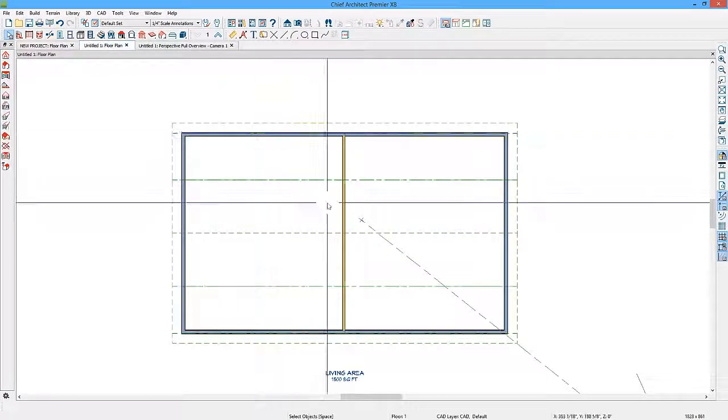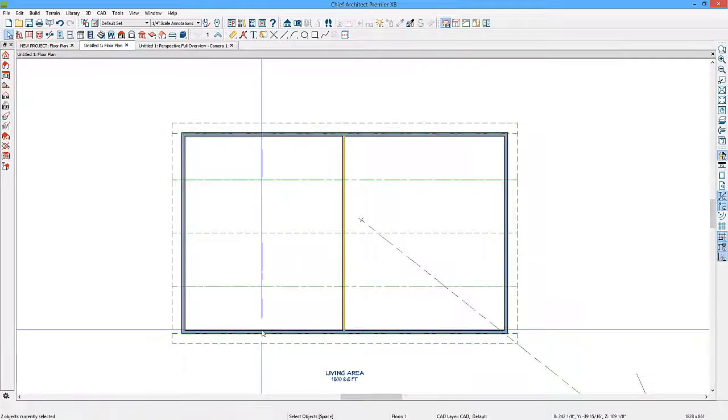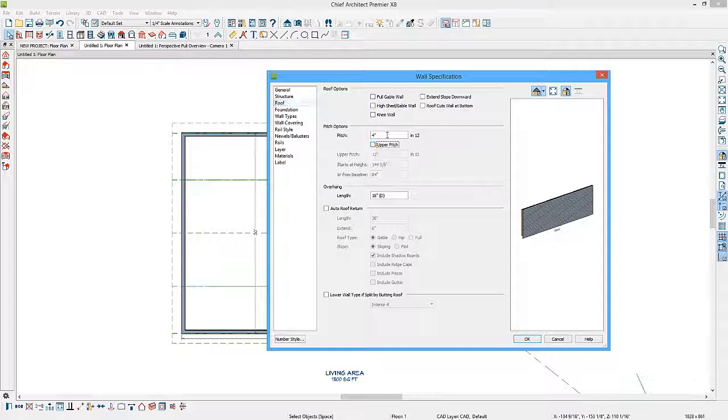I'll go back to the floor plan again, and we'll change these roof directives back to follow the defaults. Uncheck the box for upper pitch and type D in here, and then hit my Tab key so that it follows the default pitch, and click OK.